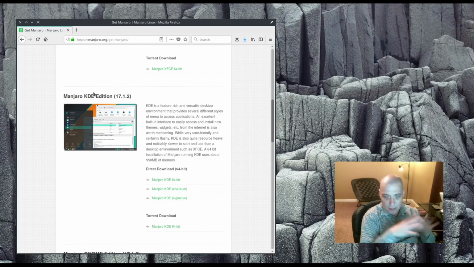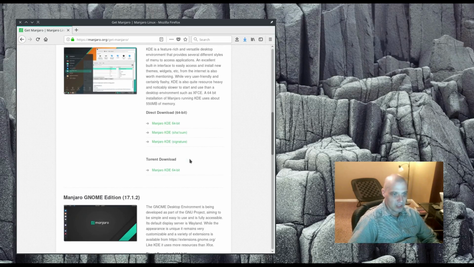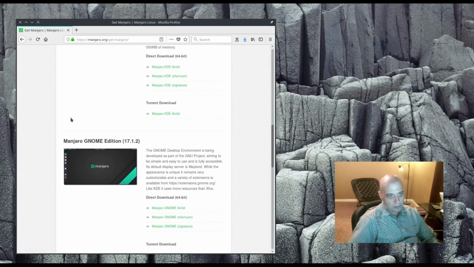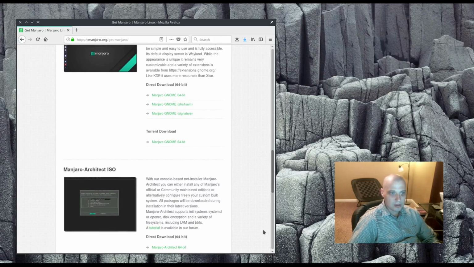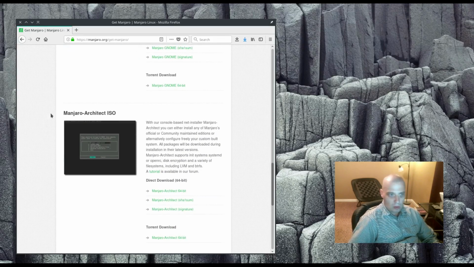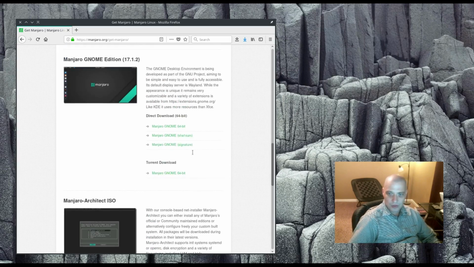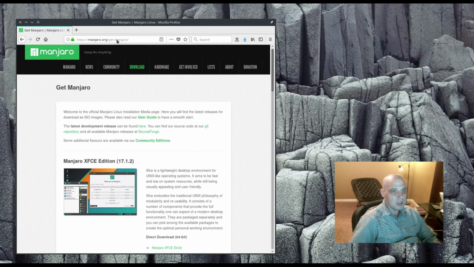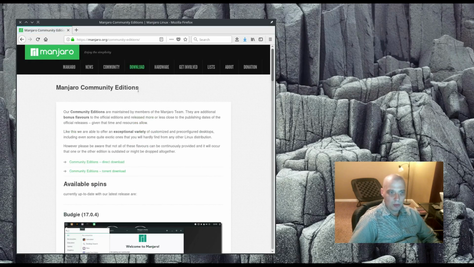As many of you know, I run the KDE edition of Manjaro on my main production machine as of right now. They also offer a Manjaro GNOME edition. And then they offer a minimal Manjaro Architect ISO where you build the system yourself. But also under downloads, you have community releases. And under community releases, you have a lot more options for desktop environments and window managers.